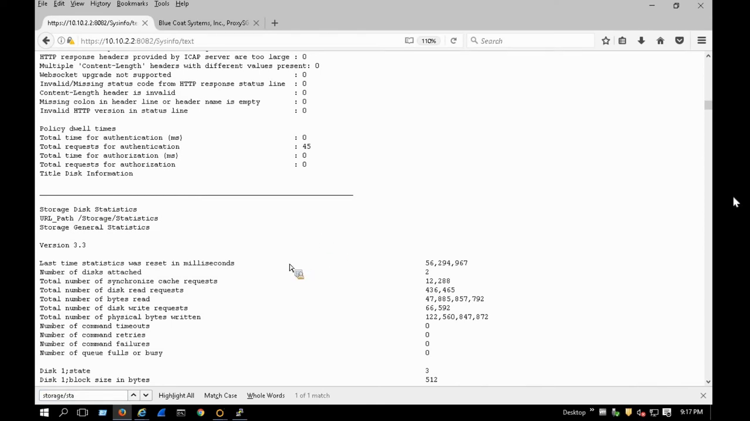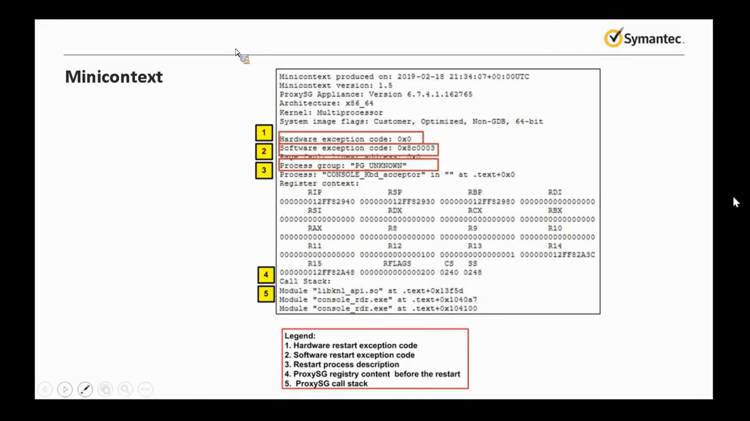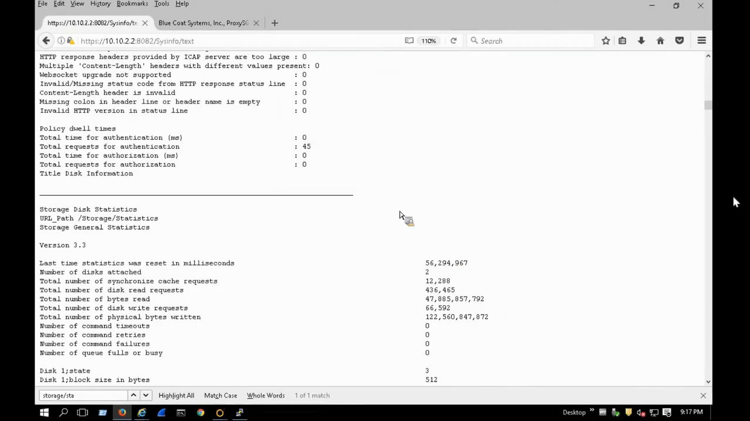So let's say your proxy has high CPU. You run a CPU monitor. You see that object caching is using most of your CPU. So now you need to find out if you are having an issue with the disk. So how would you know? Over here, storage statistics. Just give me a minute.